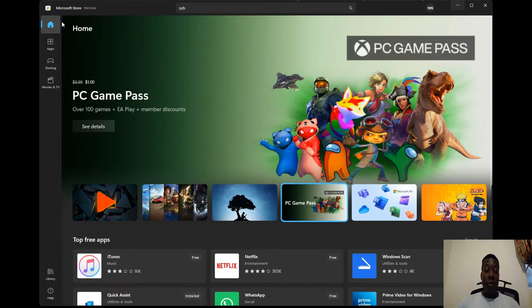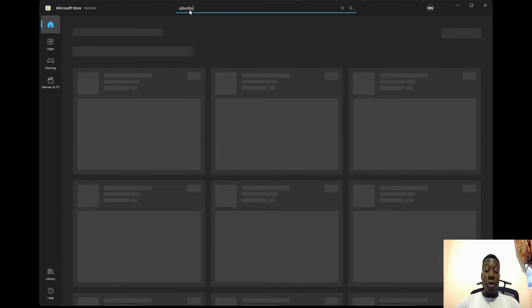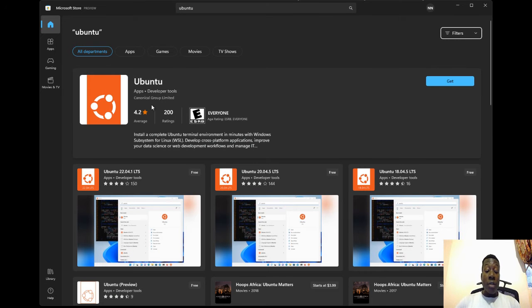Now I've opened my store already. When you go to your store, you look for the flavor of Linux you want. Let's look for Ubuntu first. When you search for Ubuntu, you'll see in the search results we have our Ubuntu here. This is Ubuntu that will run in terminal. When you click for more details, there's a way to view more details on this Ubuntu.